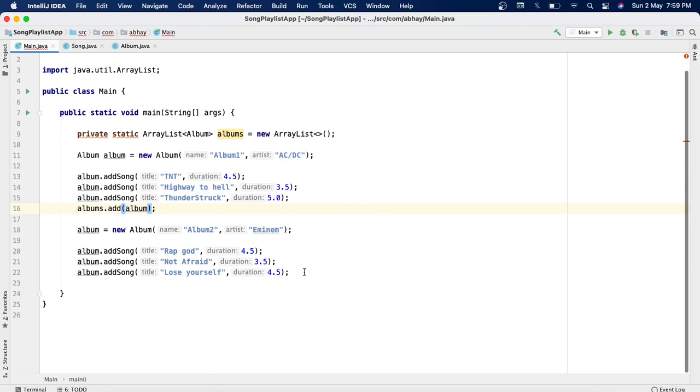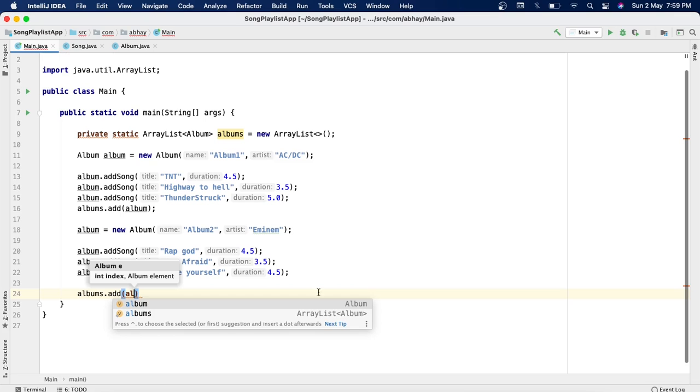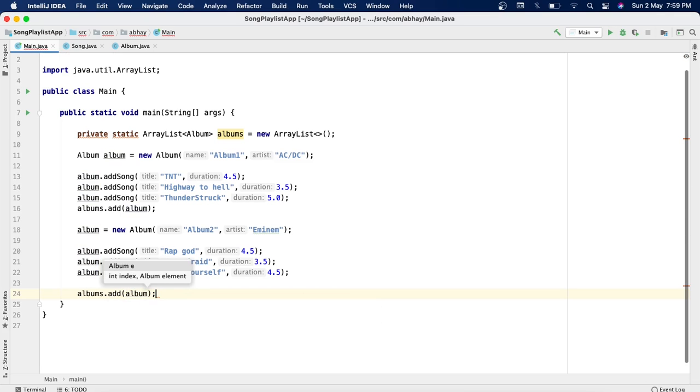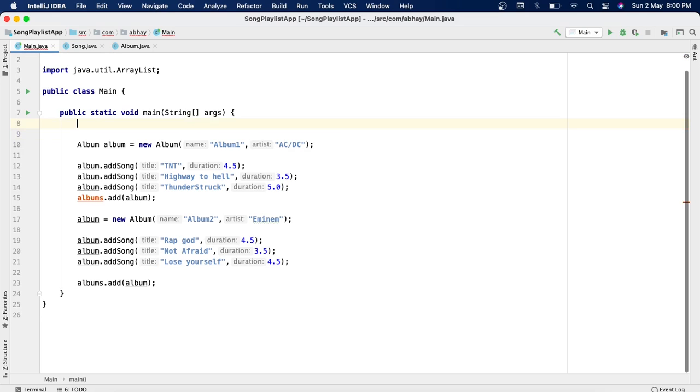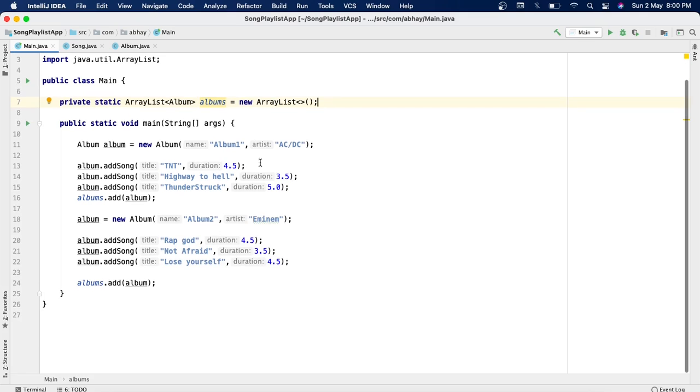Similarly, let's add the second album too. So albums, which is the array list, dot add, and here you have to pass in the album. So let's add this album as well. Okay, why is it showing an error? Static is not allowed here. So what we can do is define it as a property of the class. So here it is, and we have two albums, and those two albums are added to our array list of albums.